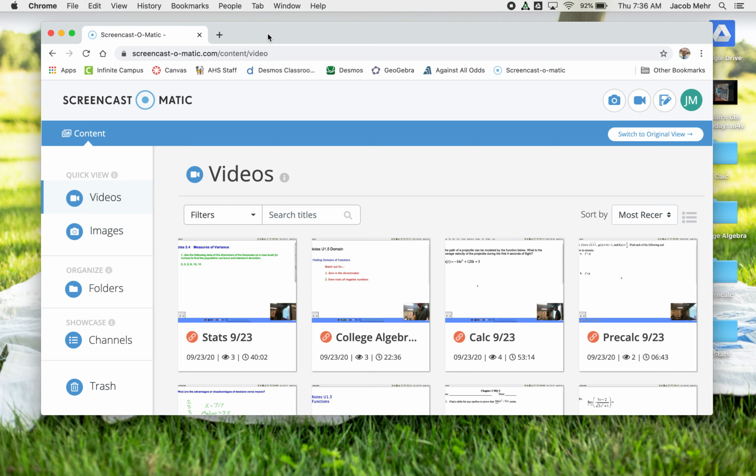So I hope you find this helpful. It's going to allow you to continue to make recordings. Again, if you freeze up in the middle of a recording, it's probably a storage issue. It's probably not your Wi-Fi. It's not Screencast-o-matic's fault. It's just your computer is full.